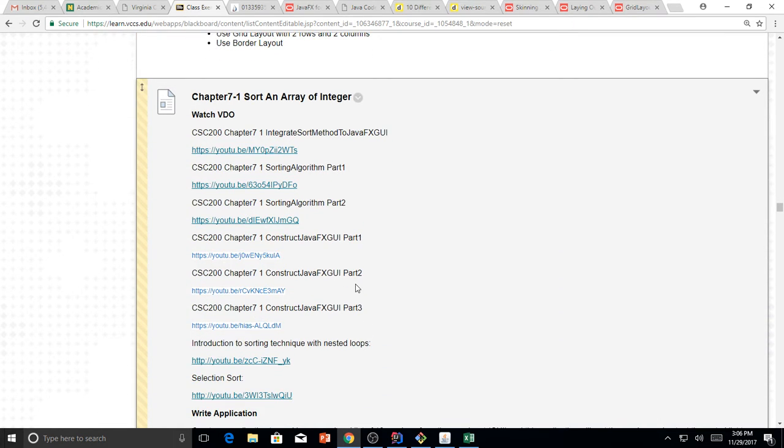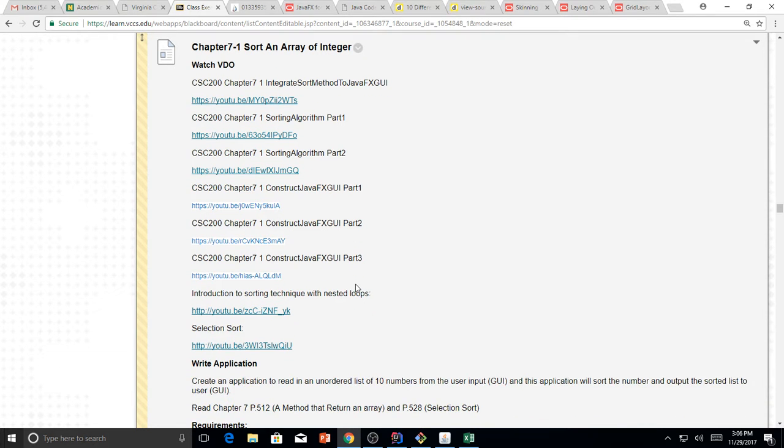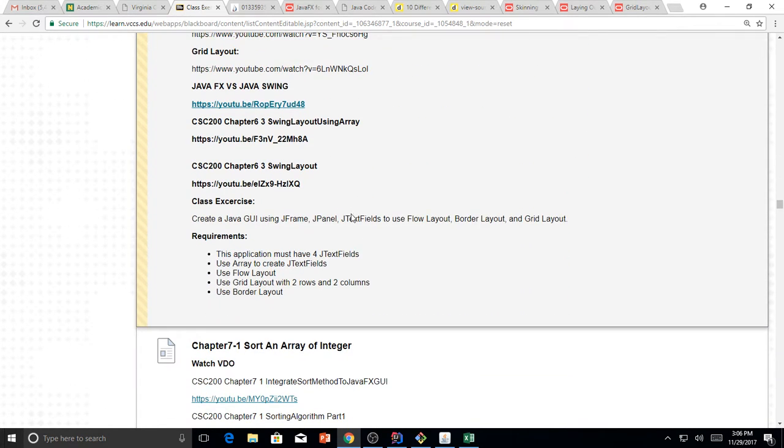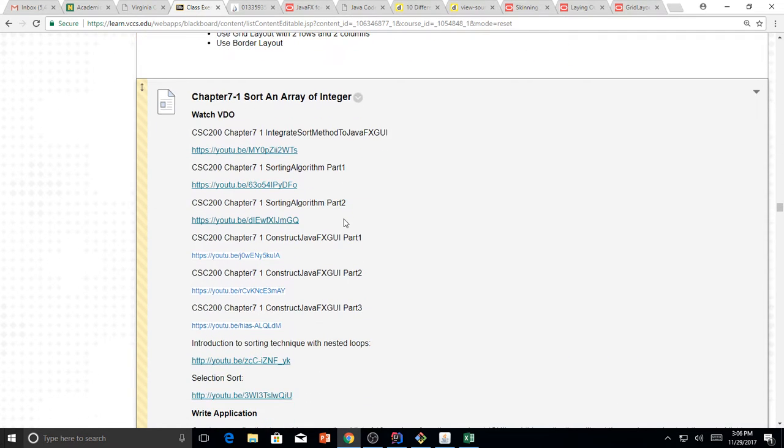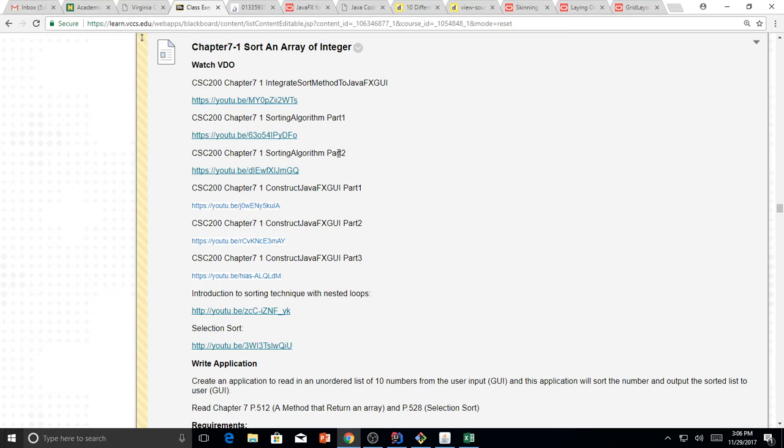So 7.1, since we start to talk about array, right? Now I want you to start to use the GUI instead of the console System.out or scanner, because I introduced you to GUI, right? You can pick JavaFX, you can pick Swing. JavaFX has layouts too. I just showed you a simple flow layout in JavaFX. You can experience more.